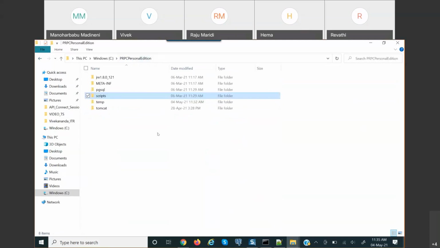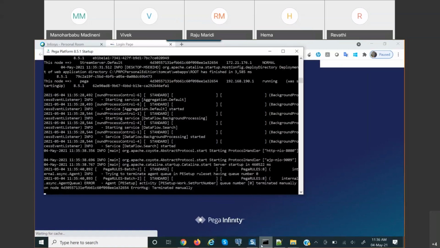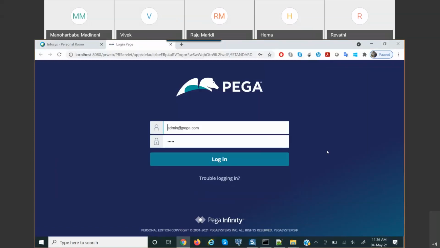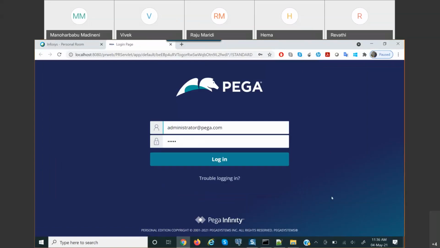So this is basically the server folder, guys. Let's check whether we got the login page or not. Yes, finally, we got it. So, is the username admin at pega.com or administrator at pega.com? I think it is administrator at pega.com. Yeah, administrator at pega.com. The password, I think, is install.